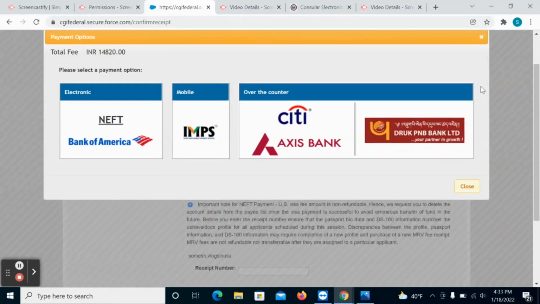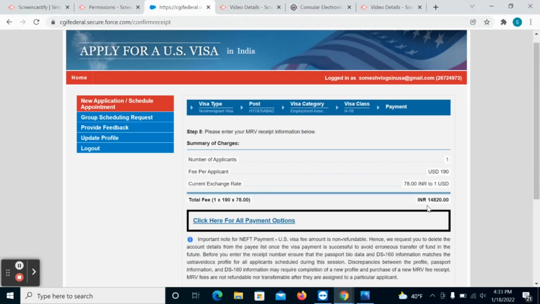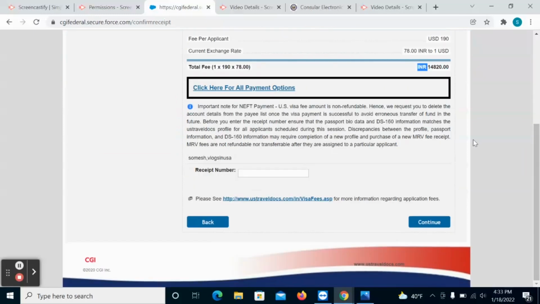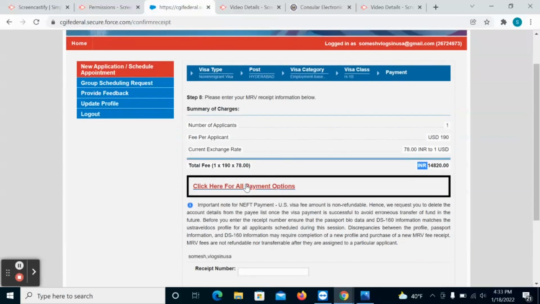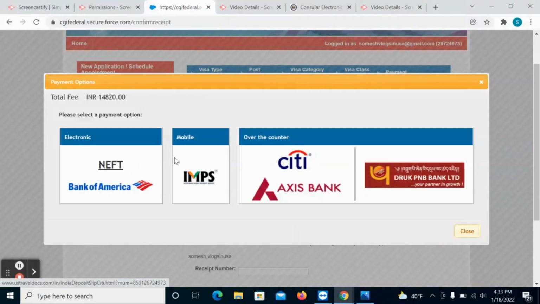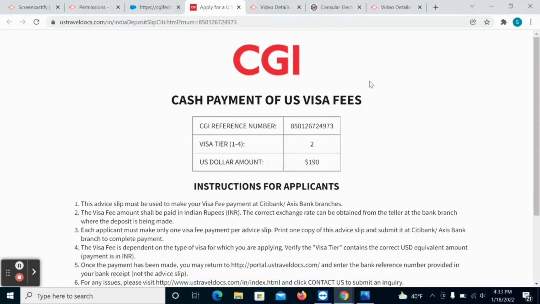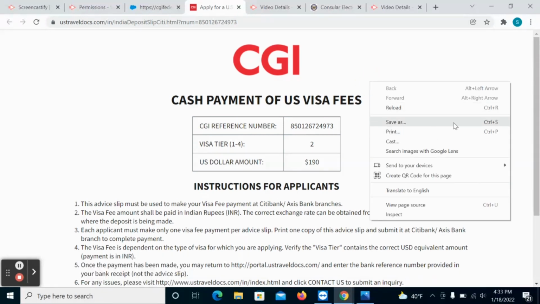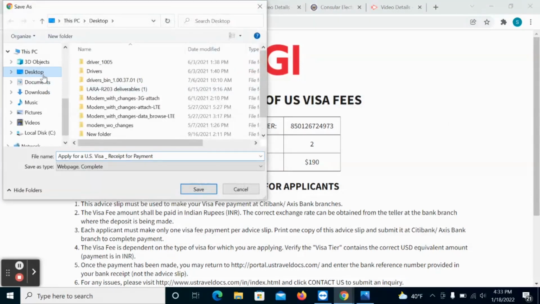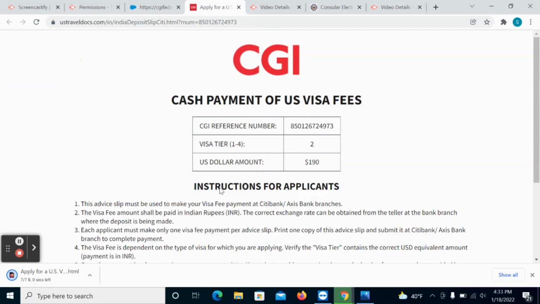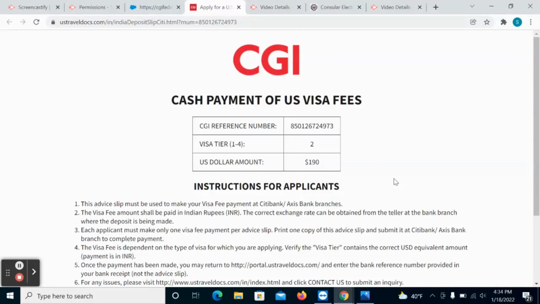Confirm. So if you check here, as of today, you have to pay 14,820 INR. So this is the amount you have to pay. You can do all these types of transactions. So I always prefer Citi or Axis. If you click on Axis Bank, then you will be seeing a CGI form. So right click on Save As, then save on the desktop, and take that particular CGI form print.